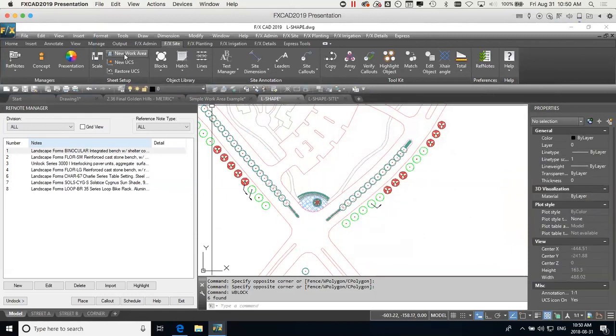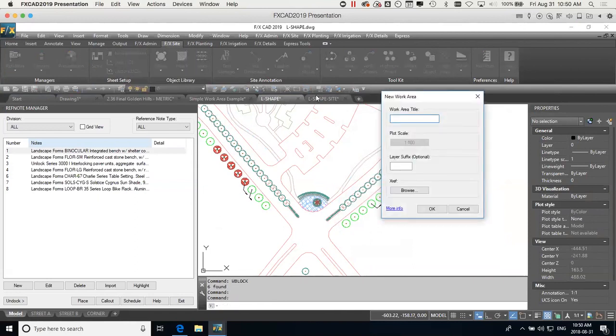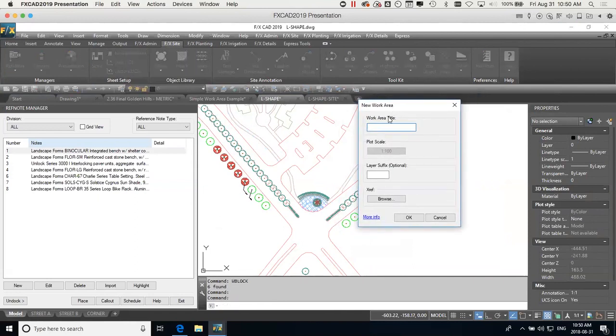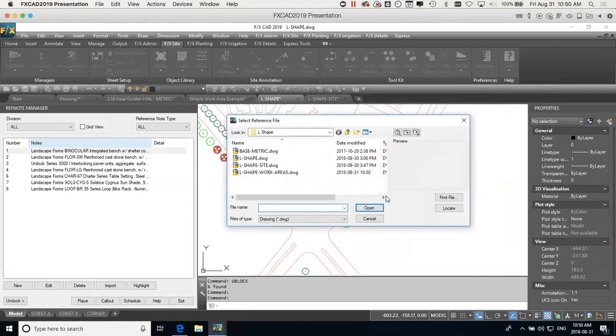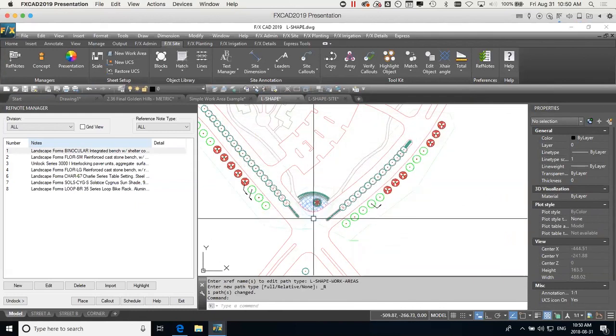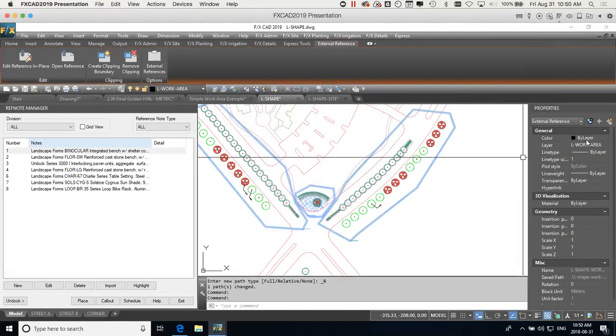And now what I can do is actually go back. I can actually do it from this FX site. I can do a new work area. And now I'm going to click Browse for this Xref. And we're going to go to that work areas drawing that I created. And I'm going to say Open. And it's going to pop them right back in. But now you can see that Xref is on the L work area layer.